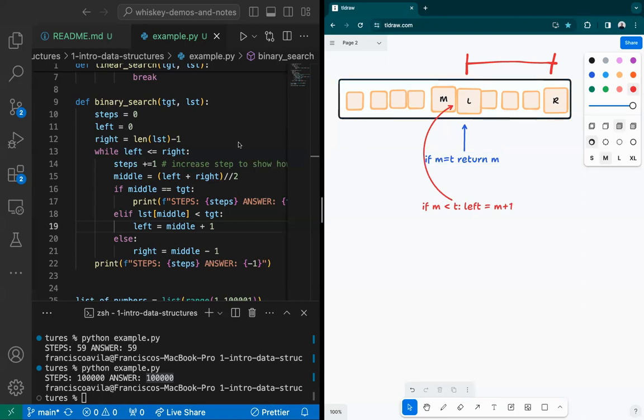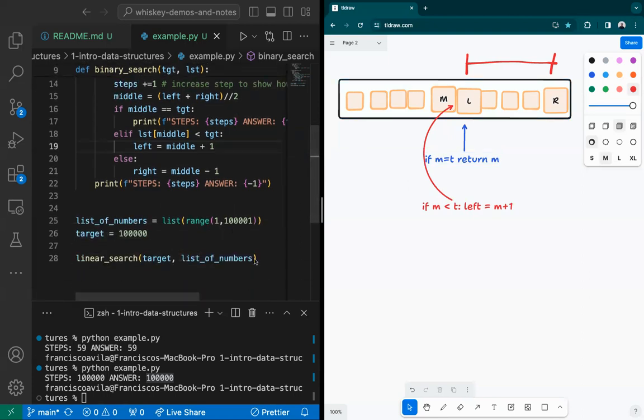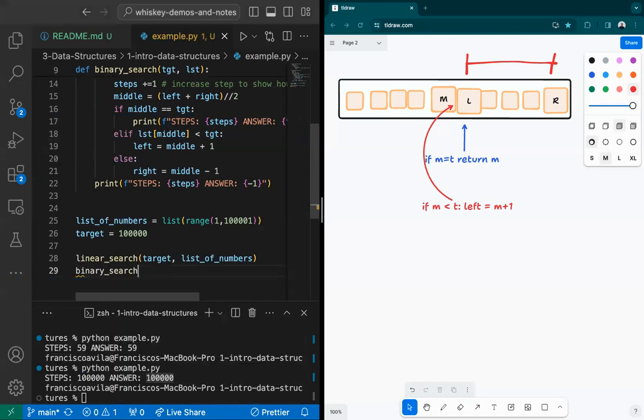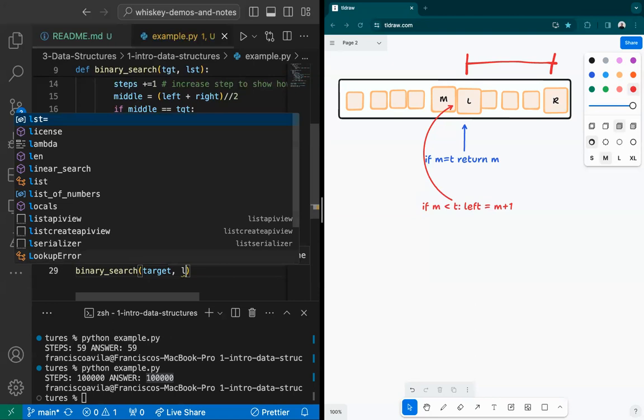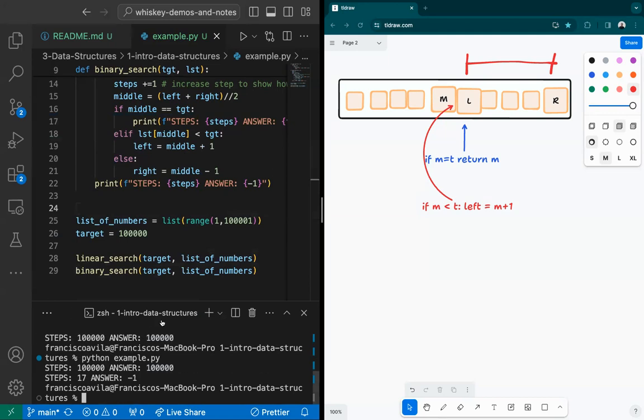We have it n+1, and we're able to see what's going on with this binary search. Well, now the question is, is binary search actually more efficient? Well, let's take a look. Let's see what binary search does. We're going to pass it the same target and the same list of numbers. Well, what happens when I execute my code now?